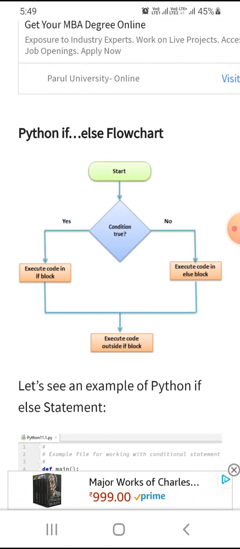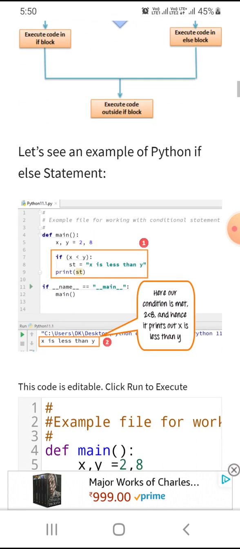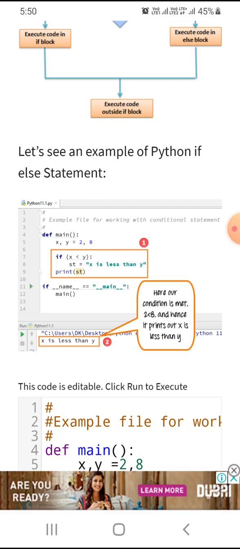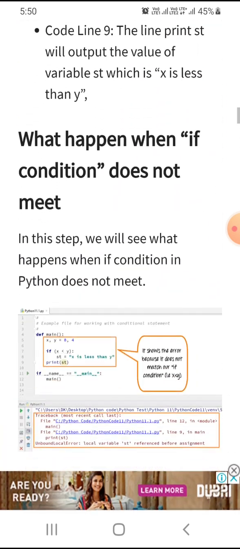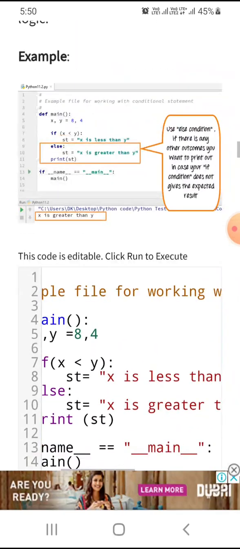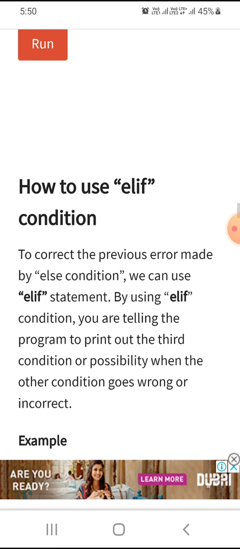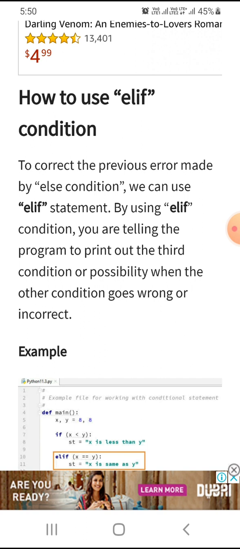Python if else flowchart: start with the condition, true, yes, no, execute code in the if block, execute code in the else block, execute code outside the block. Let's see an example of the Python if else. Define x and y, if x is less than y, and then here is the correct, previous error made to else condition.